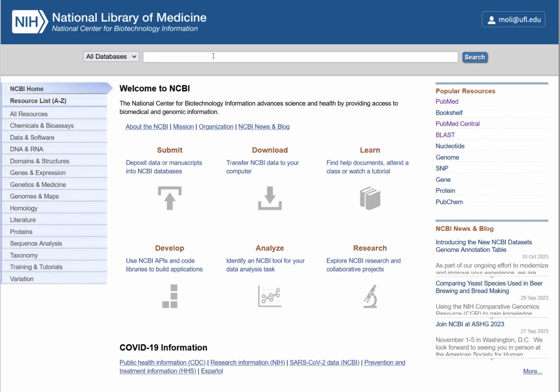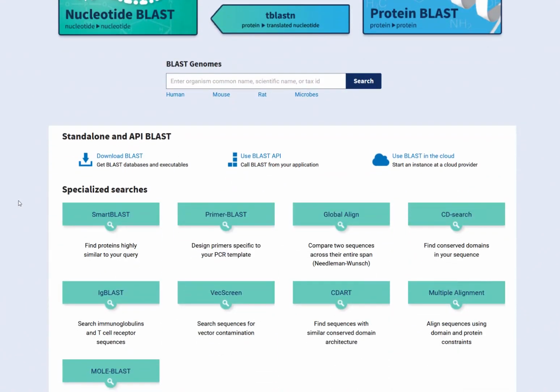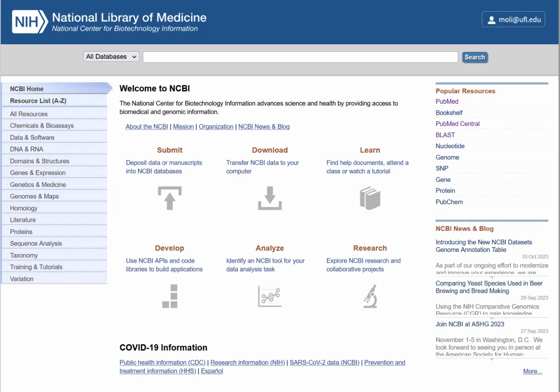What we will be using as one of our main tools will be the BLAST function, the Basic Local Alignment Search Tool, and we will go into this in a separate video where we explore the different types of BLAST functions, which are going to be a great analysis tool as well. And in addition to BLAST, you can also do global alignment, multiple alignment, Primer-BLAST, and again, you've got such a variety of tools available at the NCBI.